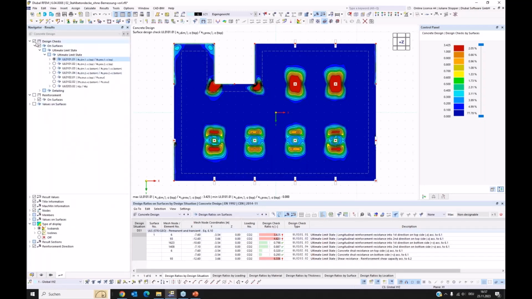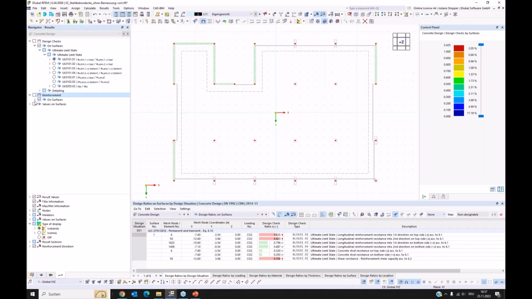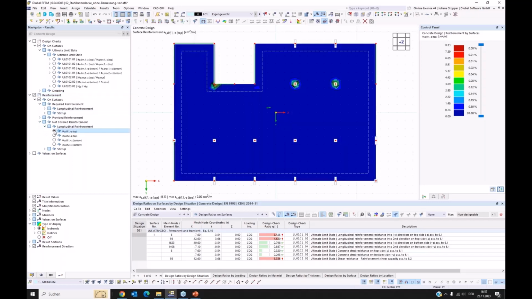We can also look at the reinforcement directly. For the top side, we can again go to the not covered reinforcement. Then it's easier to see what is needed. So we see here at these locations I didn't put additional reinforcement, so there's something more needed. But these locations are now fine. So if you would copy it there too, it would be fine too.